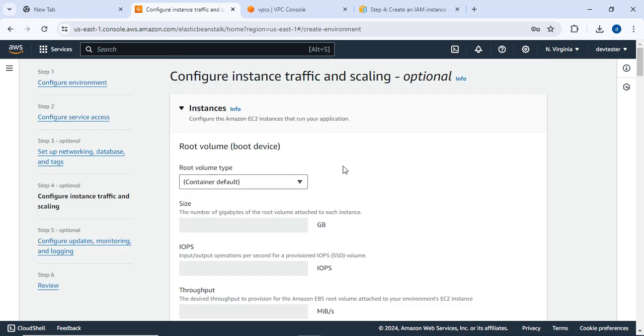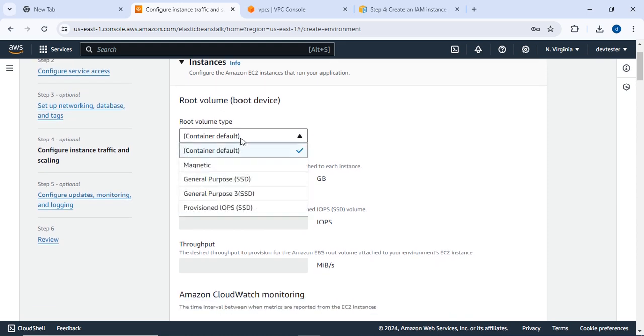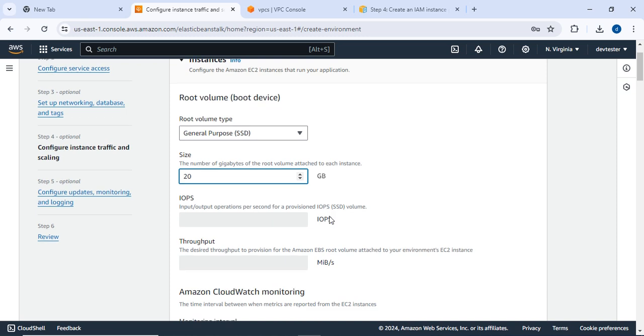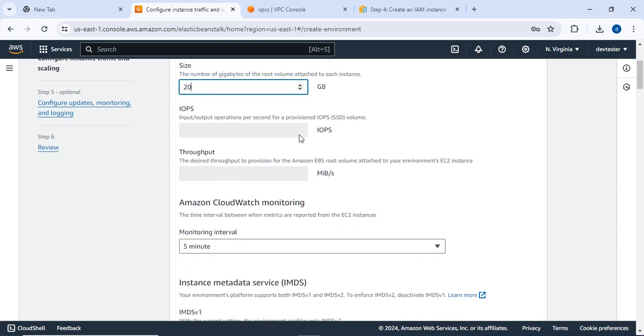So, root volume. What is the root volume? I am going to use general purpose SSD, and the minimum is 8 GB, but I just want to set 20 GB. I'm going to set it as 20 GB. And IOPS: as it is not provisioned, I don't need to provide any IOPS. It will take the default.